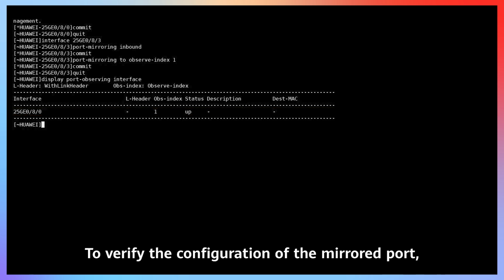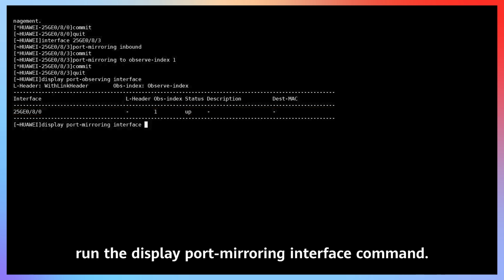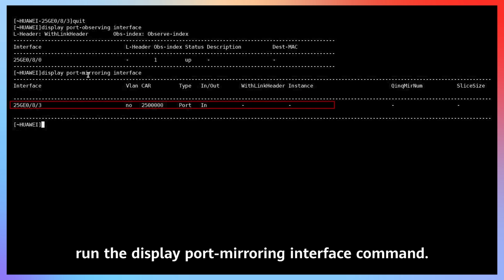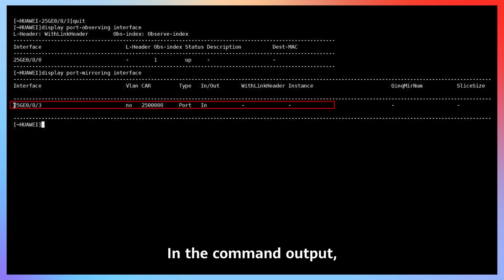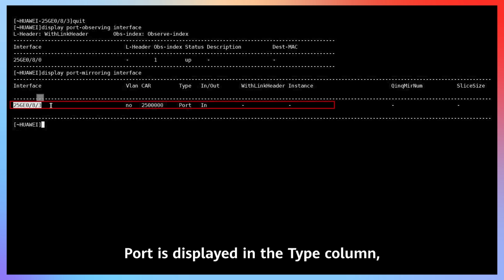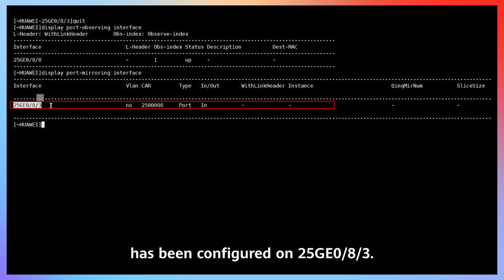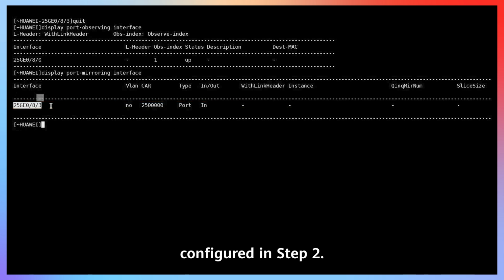To verify the configuration of the mirrored port, run the display port mirroring interface command. In the command output, port is displayed in the type column, indicating that port mirroring has been configured on 25GE0/8/3. In addition, the mirrored traffic is the uplink traffic, as indicated by the inbound parameter configured in step 2.